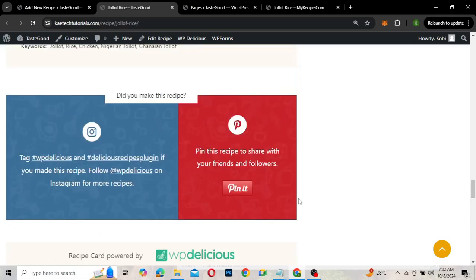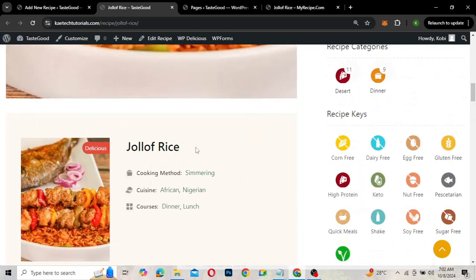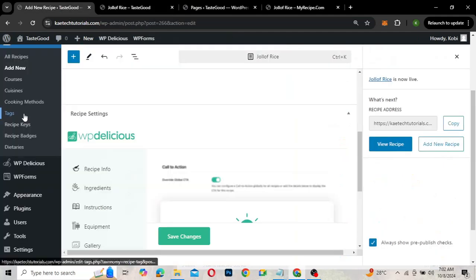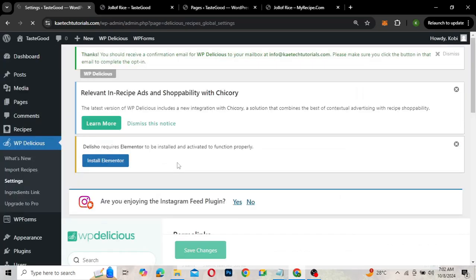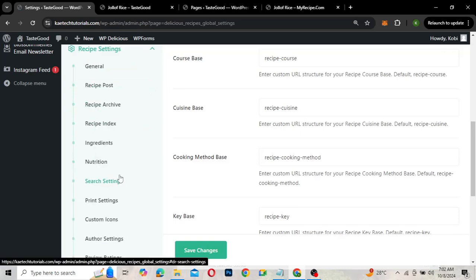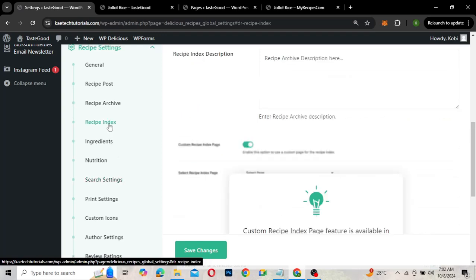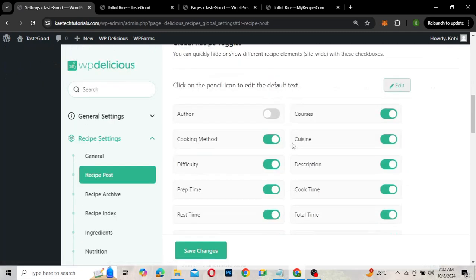Okay, so everything is perfectly done, and that is how you can add your recipe. Now I'm going to go back to the settings and add the other things that we removed. You remember when you go to WP Delicious and you go to settings over here. I remember we removed certain things under recipe settings. Let me see, is it recipe index? No, not recipe index. Recipe archive, recipe post. Okay, so under recipe post, we removed certain things.